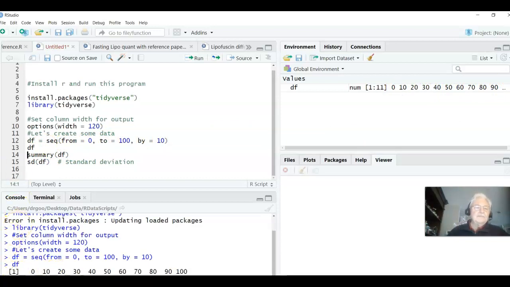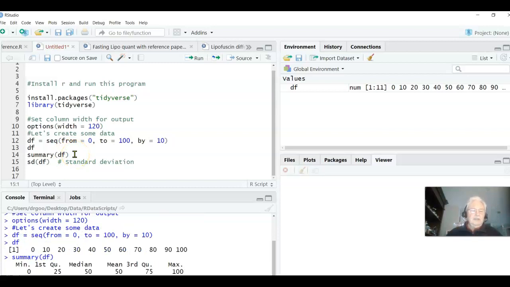And then here we're going to do a summary, just some summary statistics. And you can see it says min, first quartile, median, mean, third quartile, and max. So it goes from 0 to 100, just like we asked for, and it gives you the quartiles. Now notice there's no standard deviation. We like standard deviations, so we're going to do Control Enter.